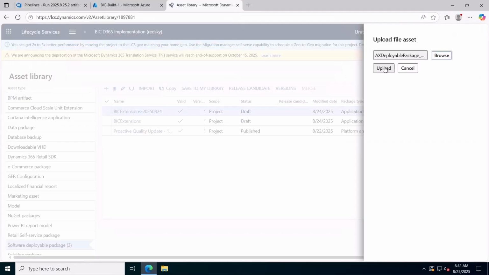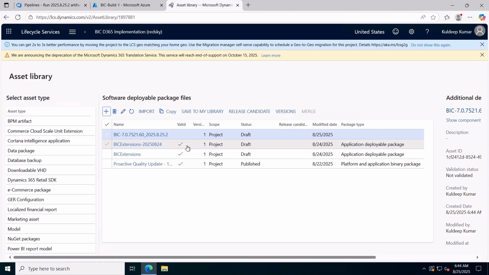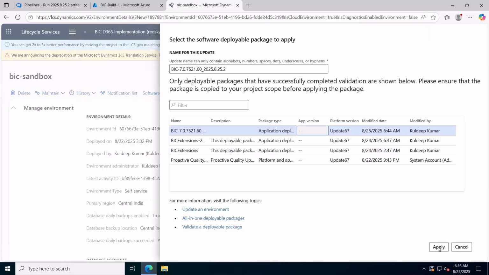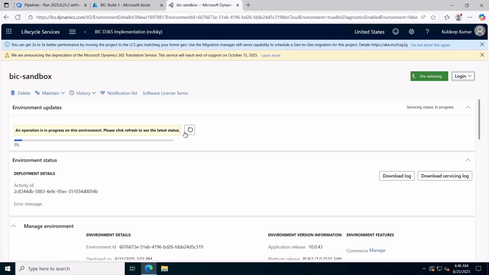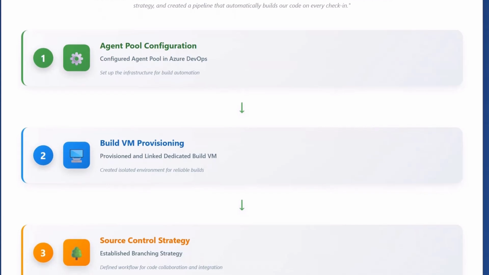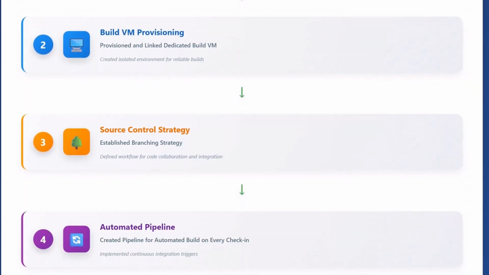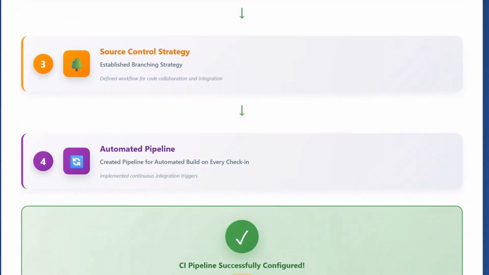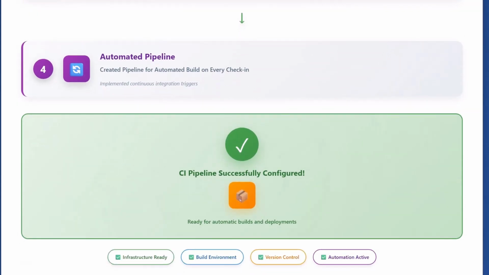This package is now ready to be uploaded to the LCS asset library and deployed to any D365 environment, following the standard update process. You can refer to the previous videos for the exact steps. With that, our automated process is now in place. In this session, we configured an agent pool, provisioned and linked a dedicated build VM, established a source control strategy, and created a pipeline that automatically builds our code on every check-in.